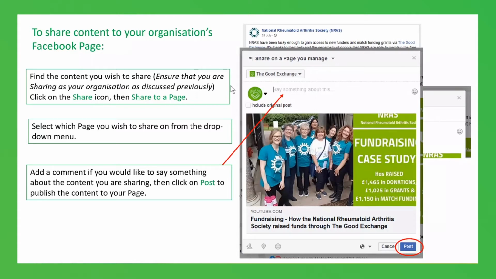It's created a little share function here where it allows you to add a comment above the post that you're about to share on your page. So you're sharing what National Rheumatoid Arthritis are doing. You might want to say, take a look at what this fantastic charity are doing. This is relevant to us, etc. And then click on post to publish the content to your page. So you're moving other content onto your page.